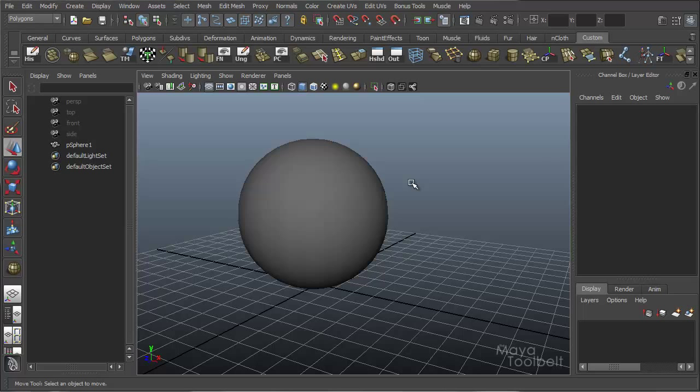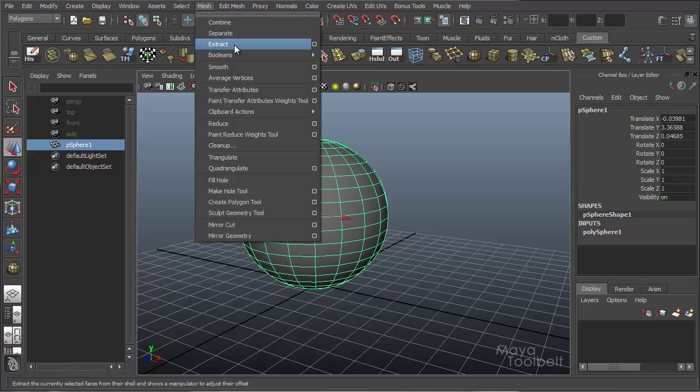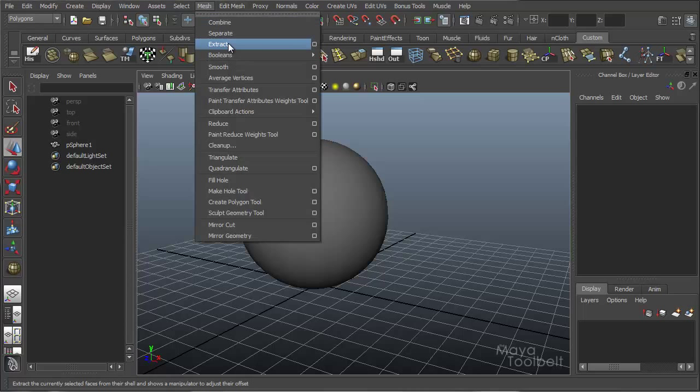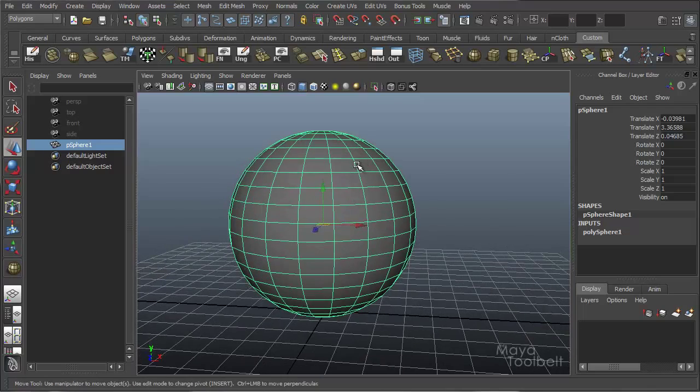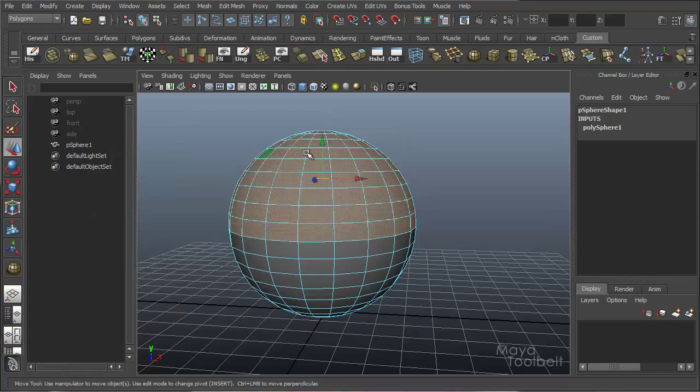Now, if you've seen my previous video about separate, separate and extract are very similar. As I said in the separate video, separate will separate two objects that are not touching, that are not merged together. Extract will extract components from an object that are merged together. So in this case, I will select, let's say, the top half of the sphere.